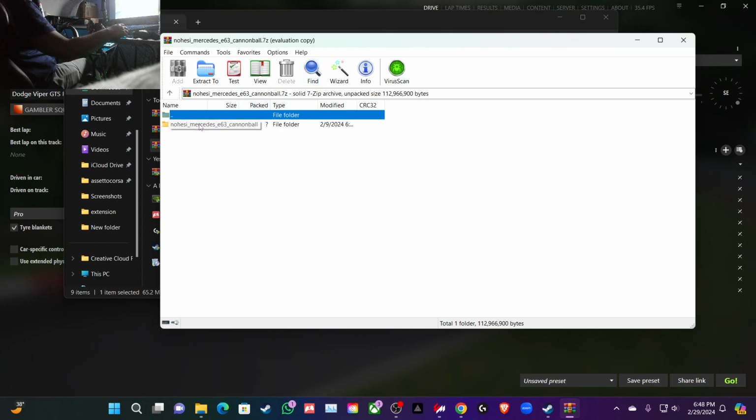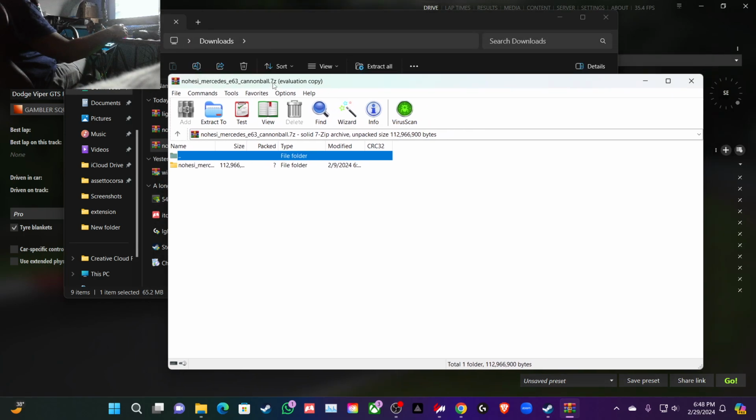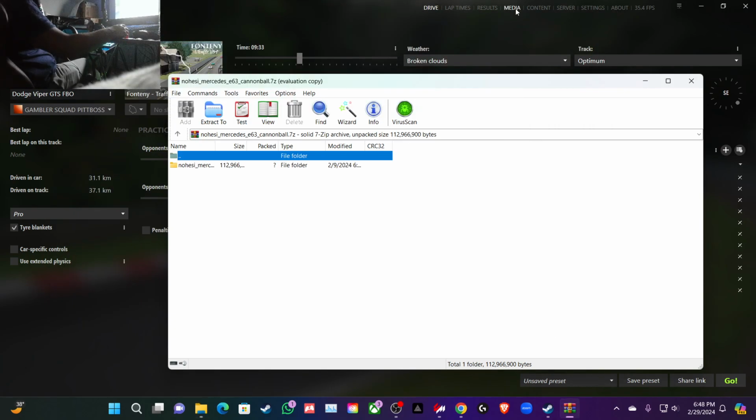This is the Cannonball version of the E63. Very famous car on VinWiki, stuff like that. Got crashed into. It's pretty well known if you watch VinWiki, Ed Bullion's content when it comes to Cannonball, etc. I'll put this into Assetto Corsa in two ways. I'll show you the easy way and the slightly more difficult way.